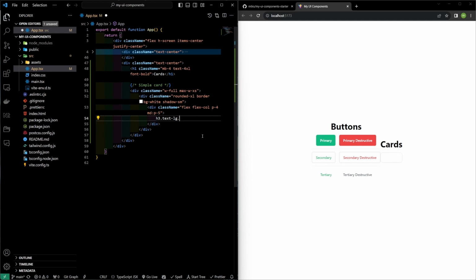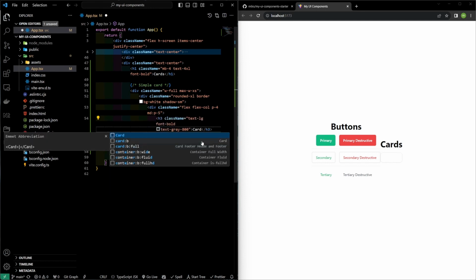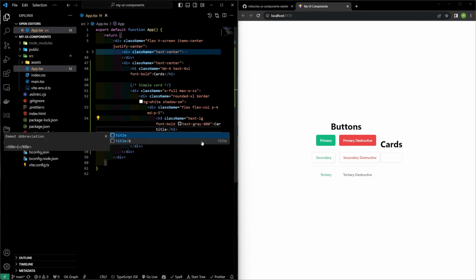So we're using large text. We'll make it bold. And I don't want it to be black because black text is always a little bit too much. So we'll just give it a really dark gray color. We'll say gray 800. And then here we'll just say card title. And there we go. There's our card title. It's almost black, but it's not actually black.